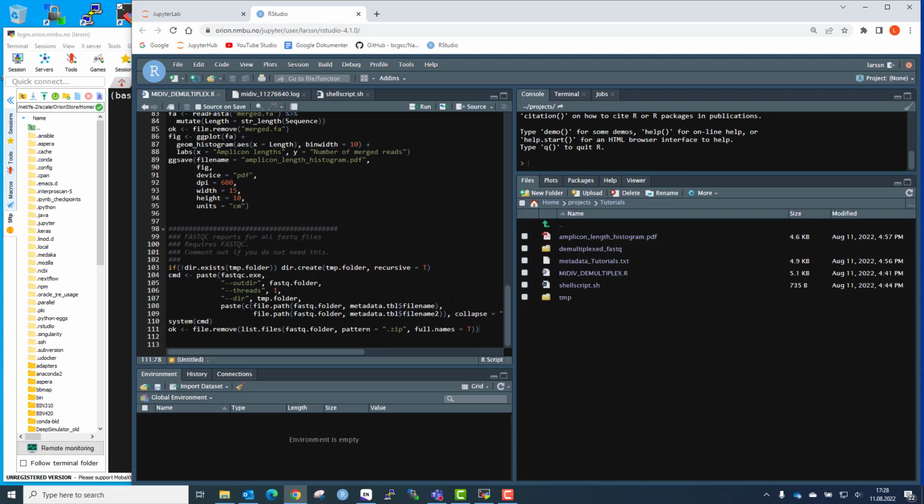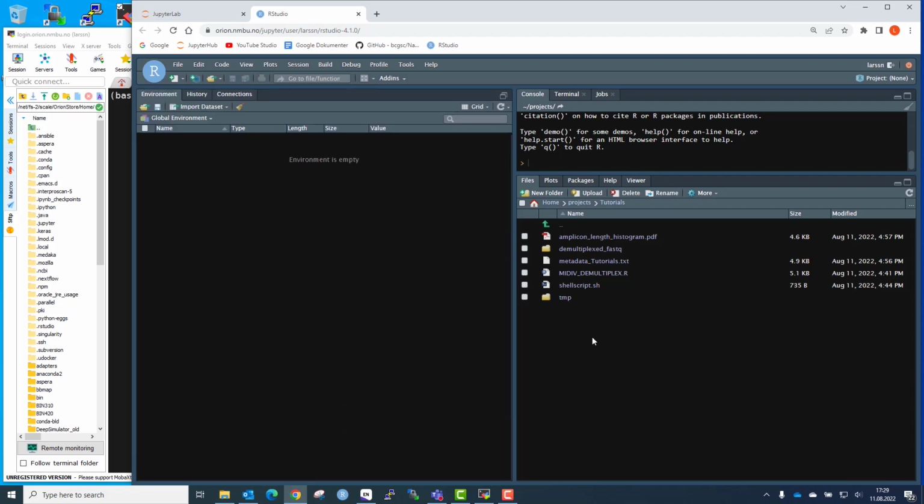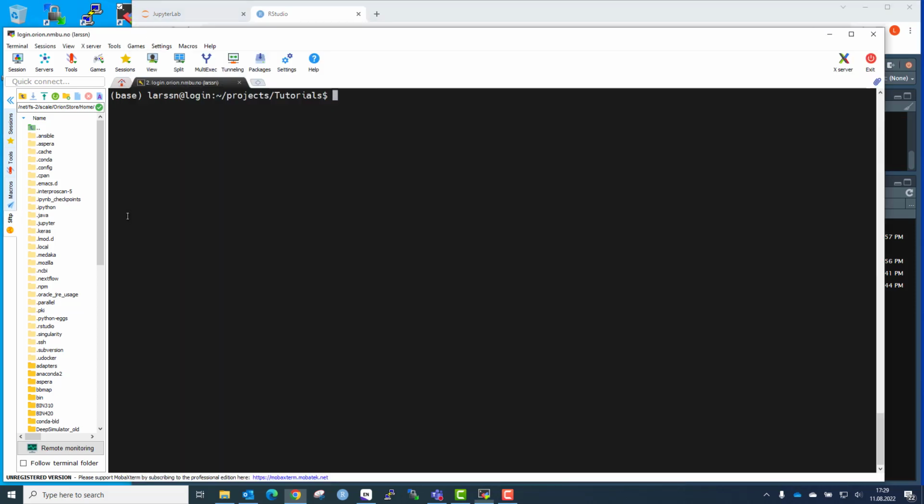So let's see how we can now take this one step further and do some processing of this data using the usearch tool. So now I clicked away everything I had open here after demultiplexing. So now we have the FASTQ files here. Let's go and copy the script that we need.